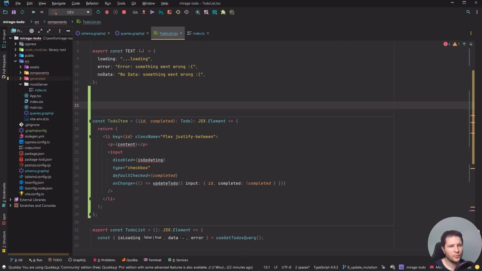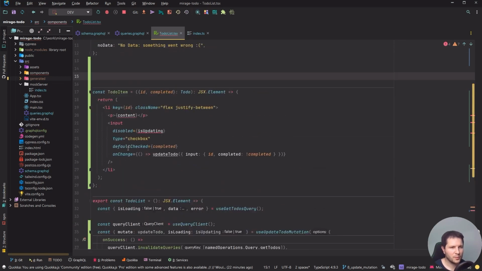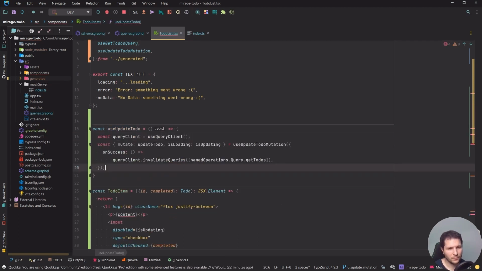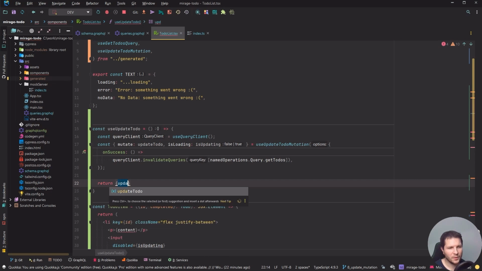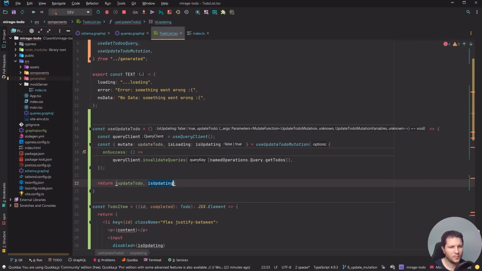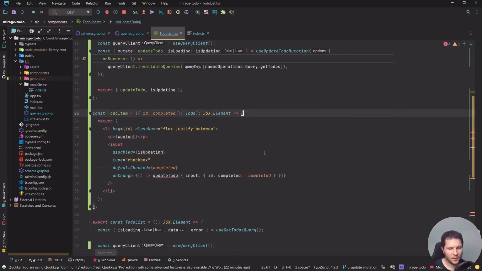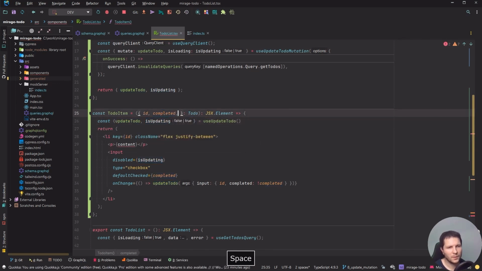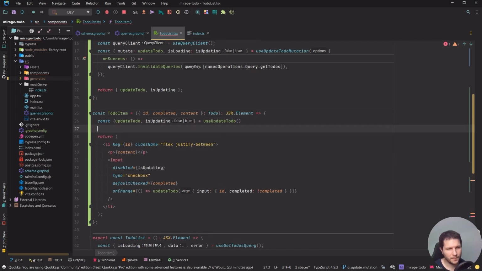Also we can move our logic to a custom hook. Const use update to-do. Return update to-do, is loading, is updating. Here we will say const use update to-do. Update to-do is updating. Content we also need. And now we have our component ready. We can use it.